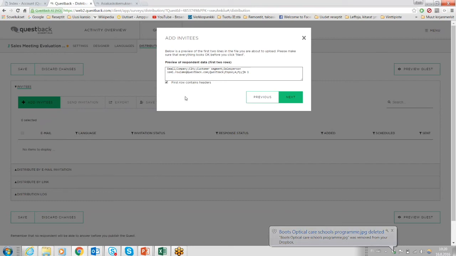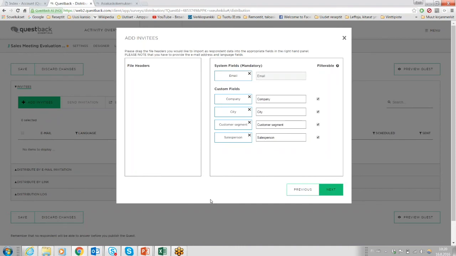But I just added my file. Now it's recognized what I've added. So I've added email, company, city, customer segment, and salesperson. So that all looks good. And then it's showing me that we have the mandatory email field here, and we have some custom fields that we want to use as well. So the same ones I just showed you.